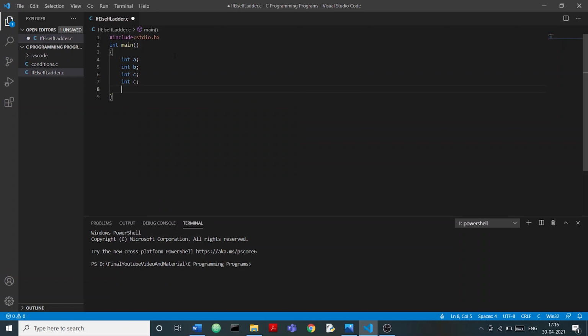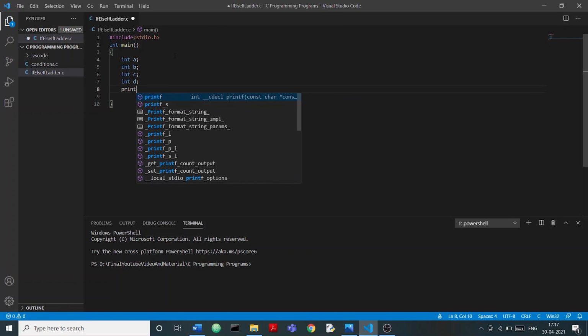Now in place of this, a, b, c and d, you can just declare all the variables in one line also by writing a comma b comma c comma d, and just putting a semicolon at the end. Okay, but for now we are declaring them separately. Now what I want is I want the user to input all the a, b, c and d values. Okay, so I will just write printf.